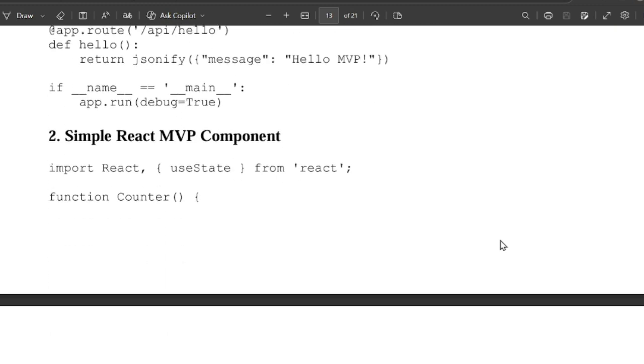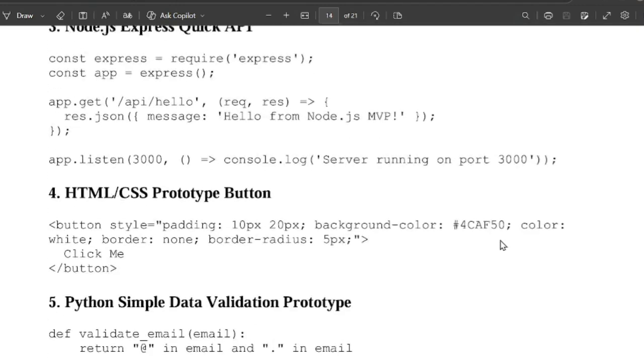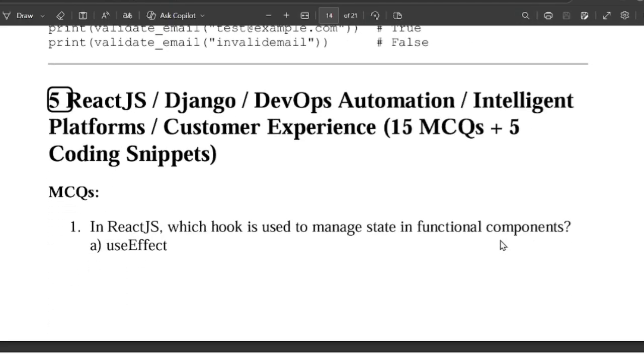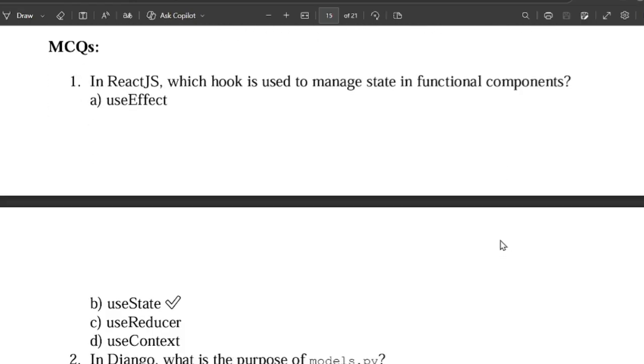And the coding part is there. Here we go to the next specialty mentioned in the PDF: ReactJS, Django, DevOps, automation, intelligence, platform, and customer experience. In ReactJS, which hook is used to manage state in functional components?